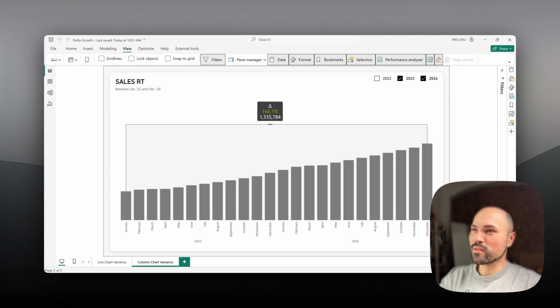Today, we will be building a so-called column variance chart, which is not natively possible usually in Power BI, right? So we'll have to apply some workarounds, hacks, everything at our disposal to make this happen without any custom visuals. So, this will be the end result, and let's try to build it from scratch.